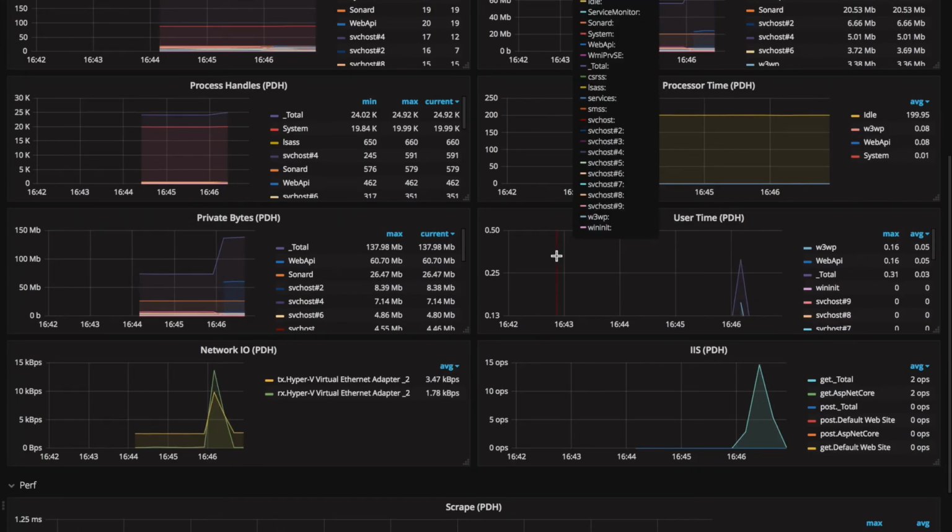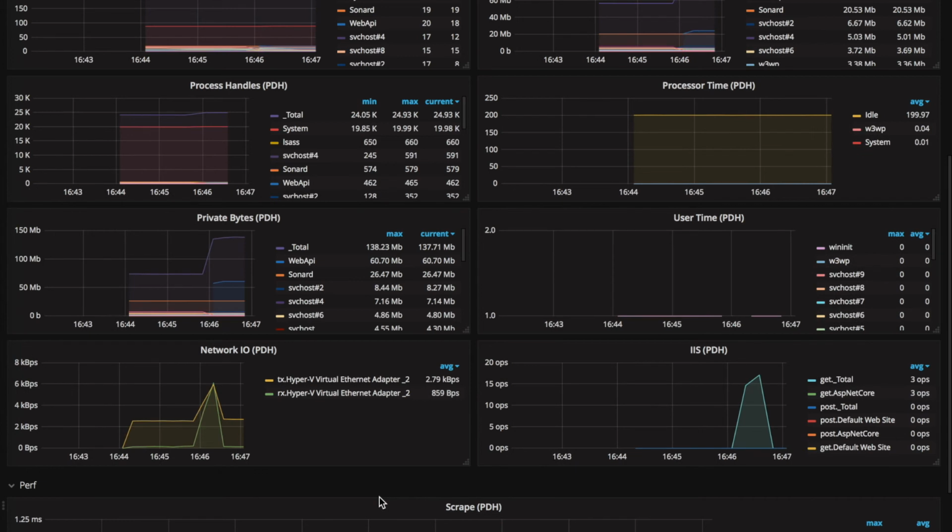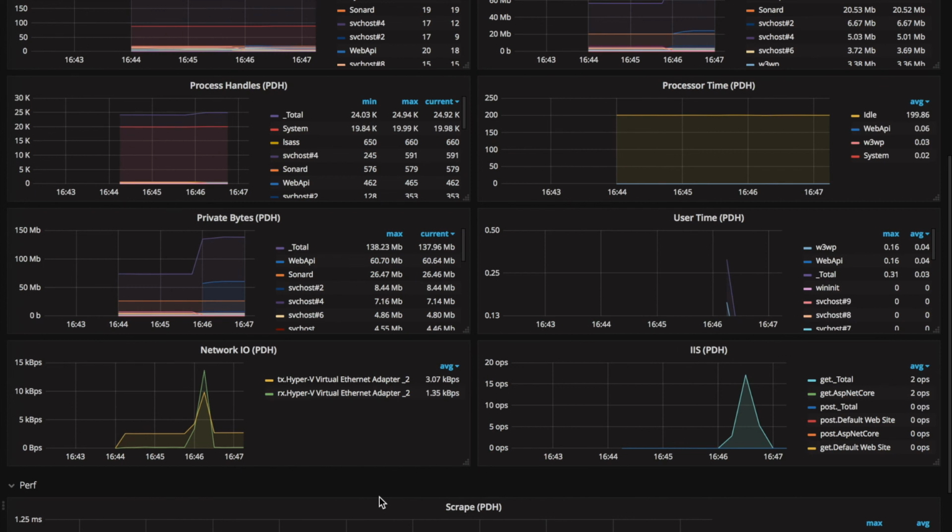From this point forward, you can monitor your Windows container like you monitor any server for that matter. Create alerts using Grafana or Prometheus itself. And most importantly, you can monitor with Sonar and Prometheus anywhere and use the same monitoring approach, which is completely cloud native.